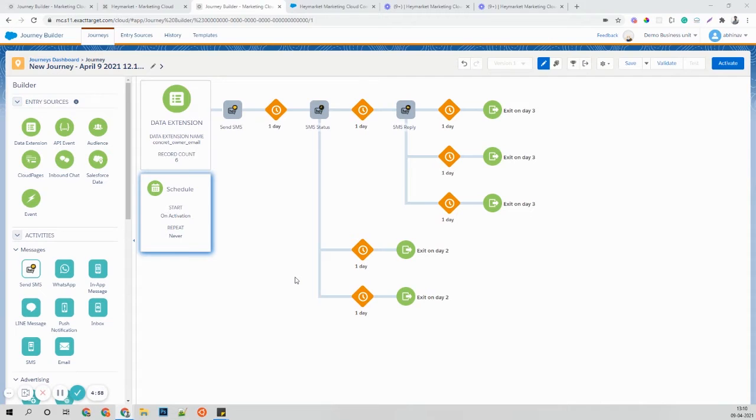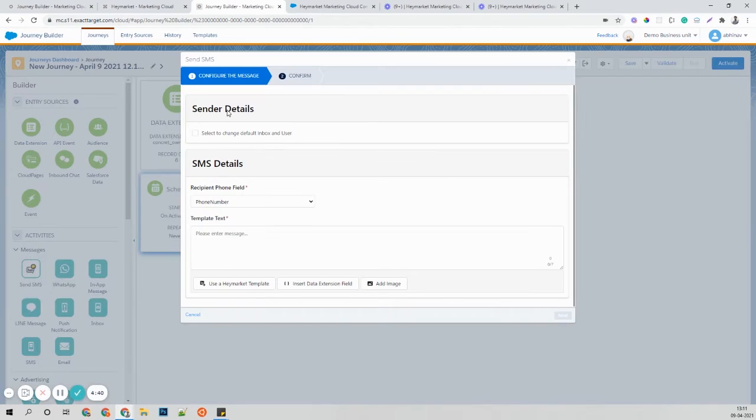The Haymarket package comes with a pack of three activities: send SMS, status, and reply. The major activity that we have is send SMS. The send SMS activity comes with different sections. First is configuring the sender details, and other is configuring the SMS details. In this activity, we can configure the template of the SMS being sent.